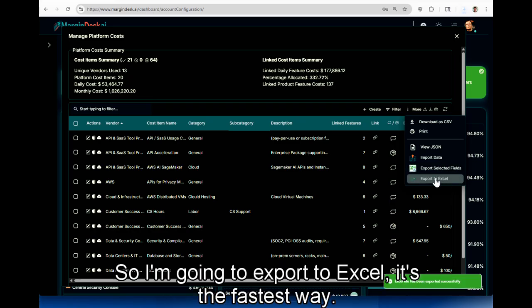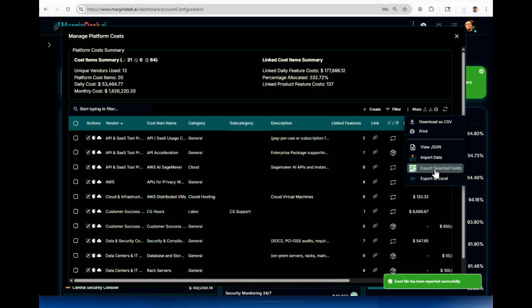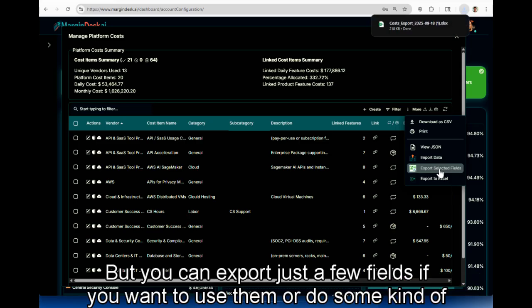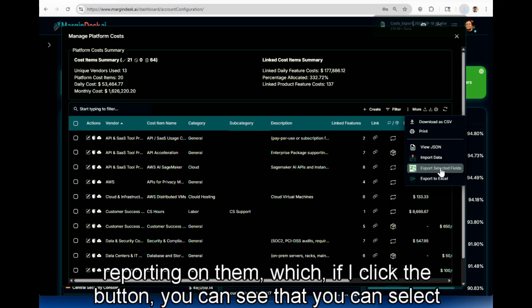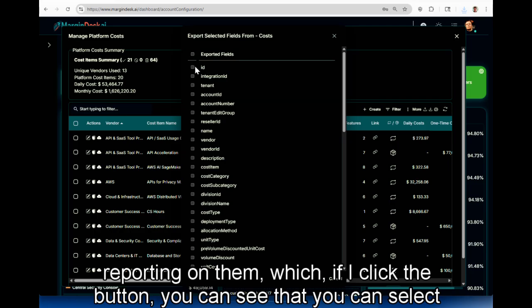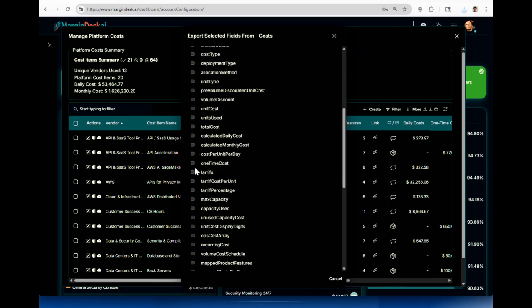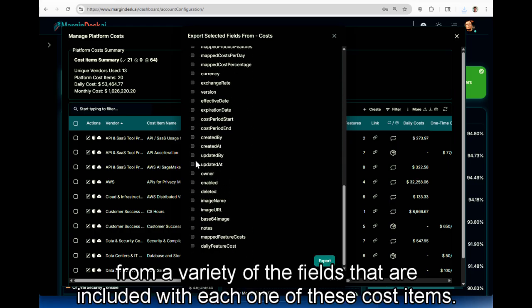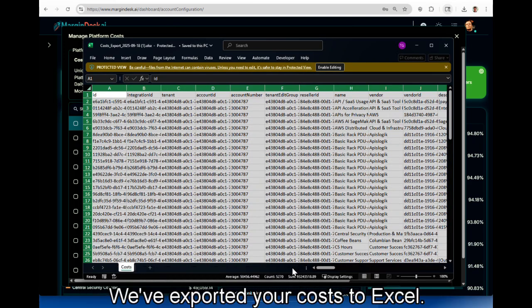It's the fastest way, but you can export just a few fields if you want to use them or do some kind of reporting on them, which if I click the button, you can see that you can select from a variety of the fields that are included with each one of these cost items. We've exported your costs to Excel.